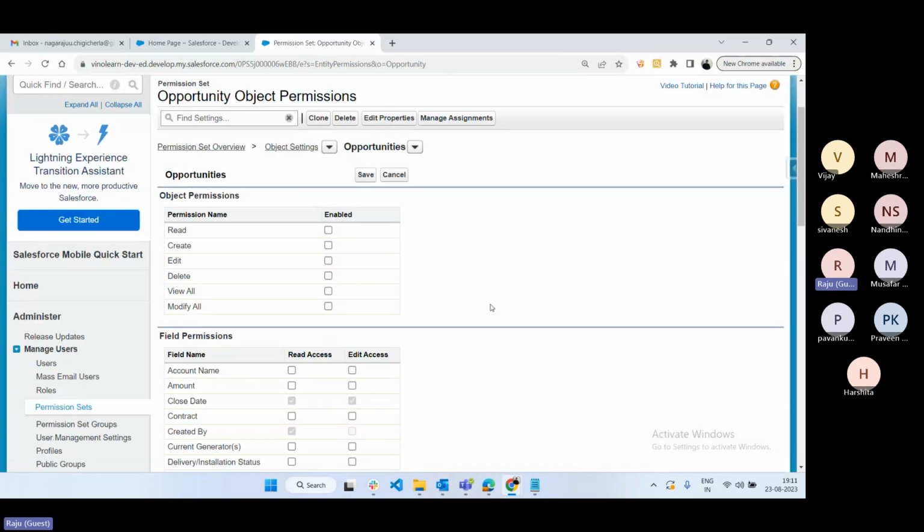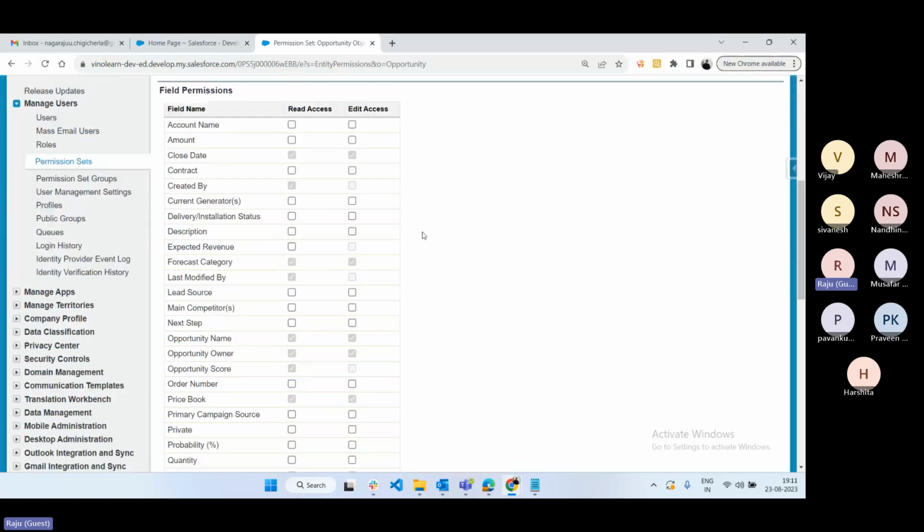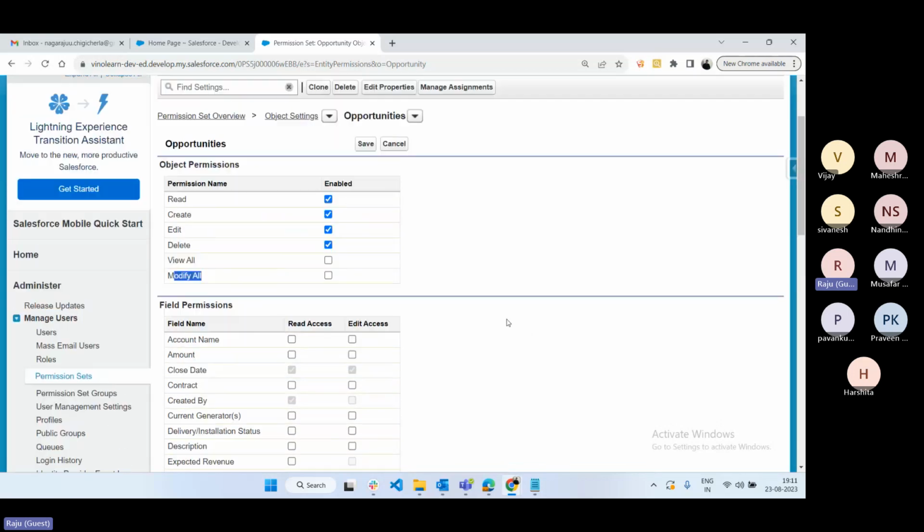Now I'm going to enable only read, create, edit, delete permission. I'm not going to enable view all and modify all permissions for the user. I'm going to enable only the basic level of permission: read, create, edit, delete. Field level permission you can ignore, because it is already enabled at the profile level. Click on save now.